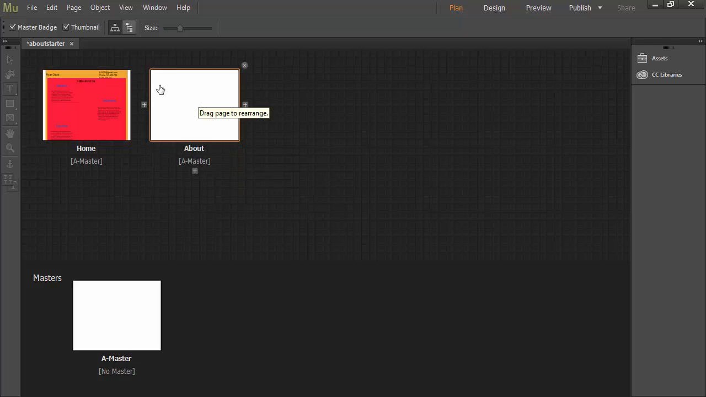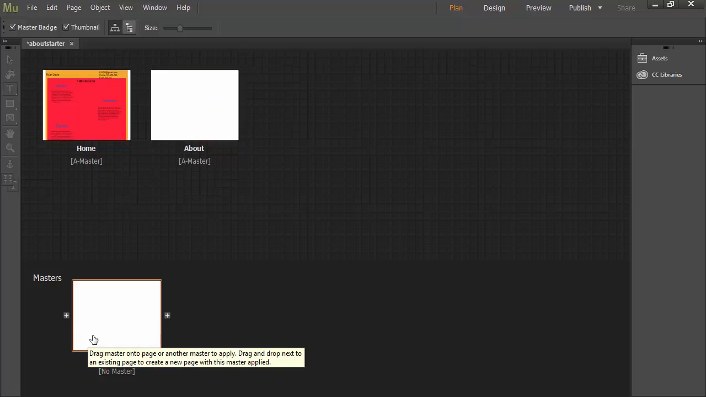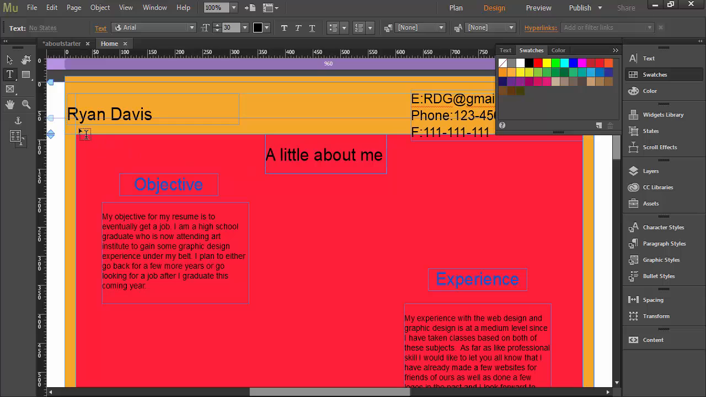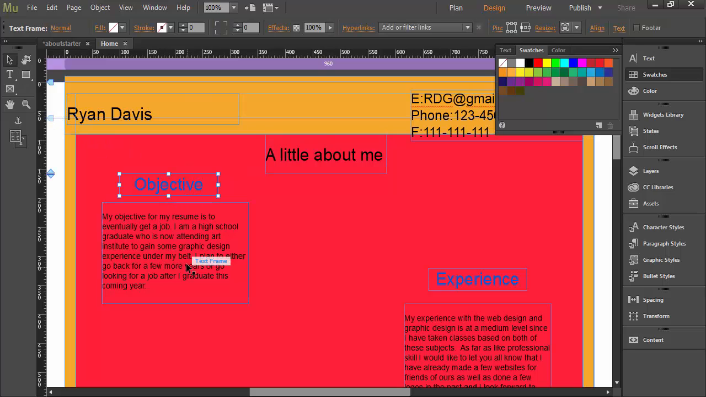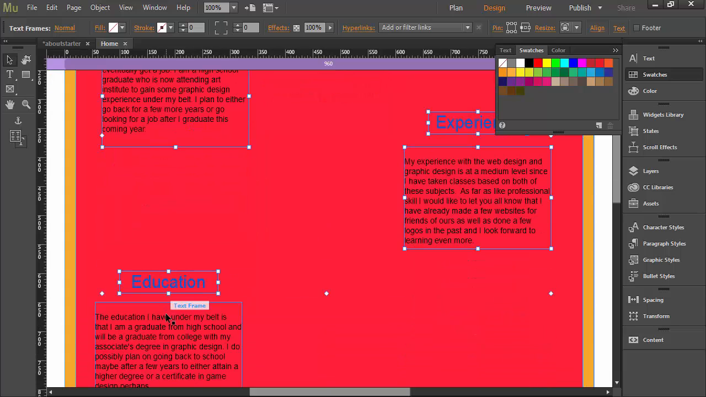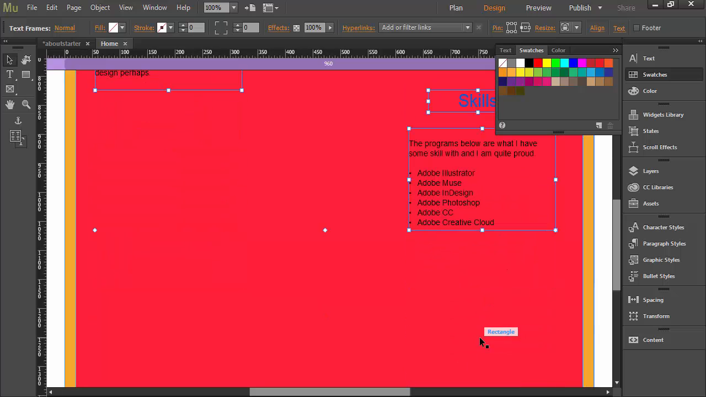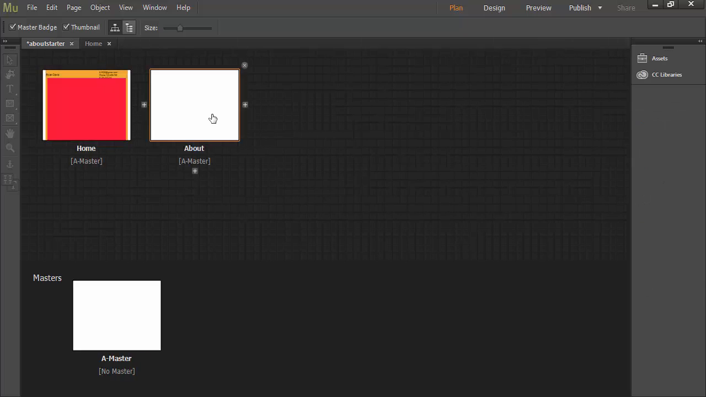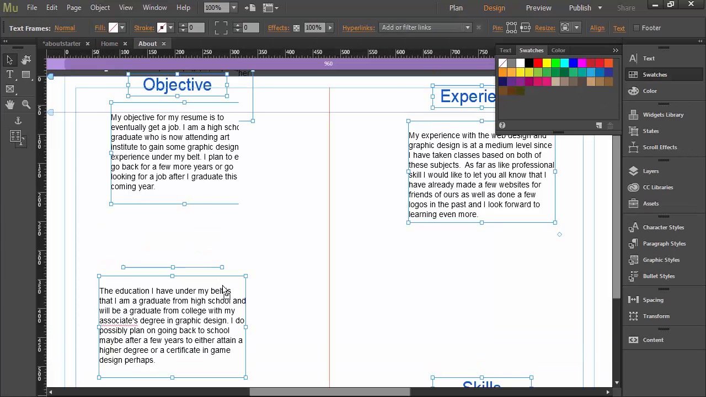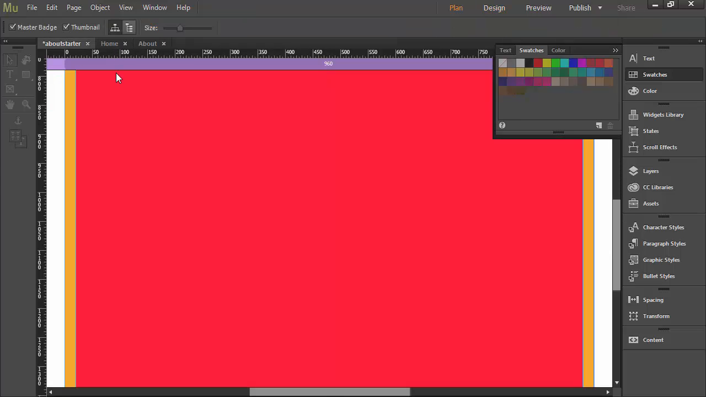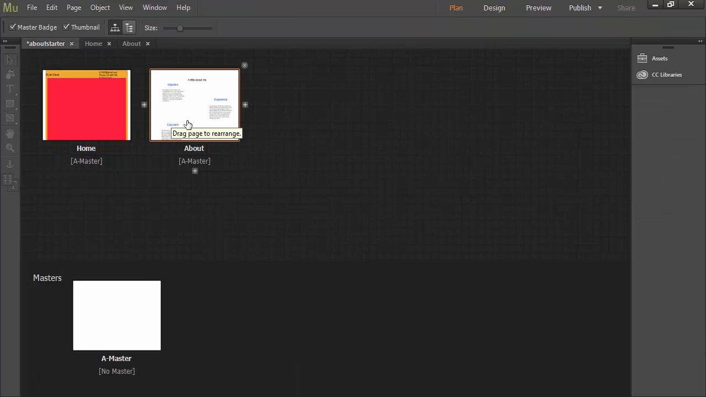Now notice when I do this, it's a plain white page. Why? Because it's based on this master page. Now your About page, all this information you have here, objective, a little bit more about me, experience, needs to go on your About page, not your home page. So I'm going to cut that out, and I'm going to paste it over here. I'm going to get it out of the way. So you didn't create that About page. The About page has to be right here.